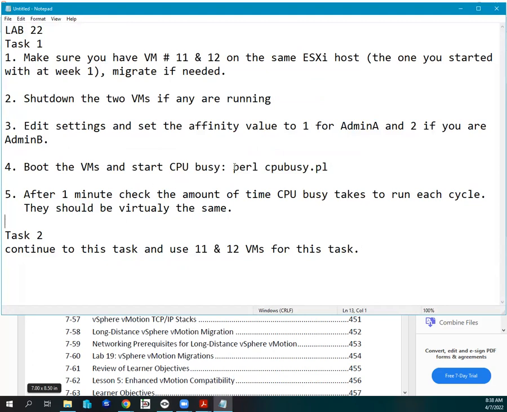And then remember, you have to log in as user 1. You could do your Control-Alt F2 or Control-Alt F3, log in as user 1, secret the password, and type that in your Linux machines when you get to that point to start CPU busy.